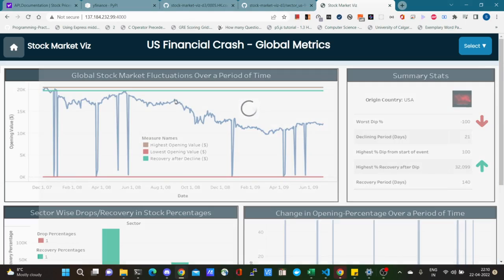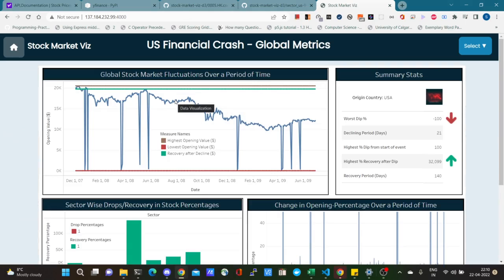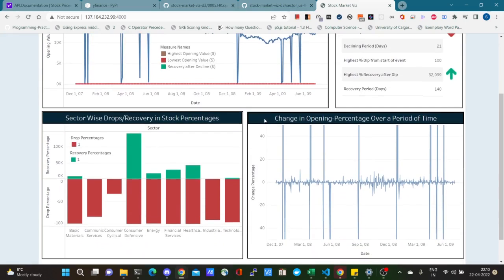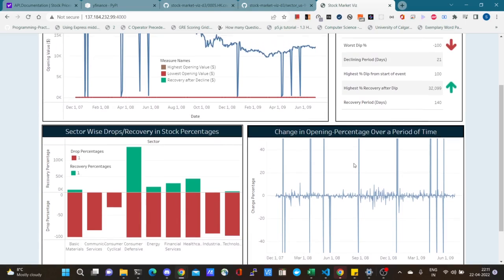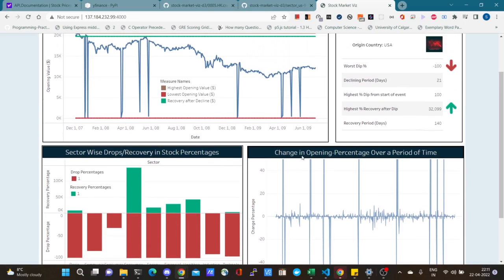When we click on the US financial crash, the first page is the global stats, which has four main panes. The first pane shows the fluctuation of the stock values from the start to the end of the event, along with three metrics: the highest, the lowest, and the recovery value. The summary stat shows more comprehensive stats related to the first pane. There's also sector-wise data that shows the drop and the recovery percentages that have been grouped across the different sectors.